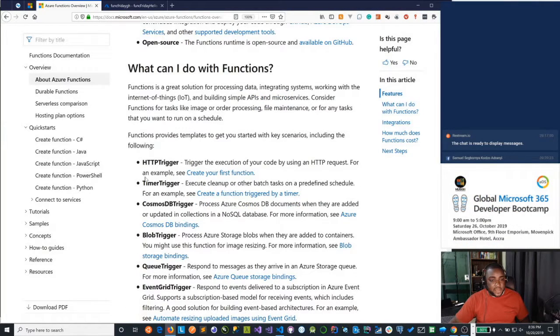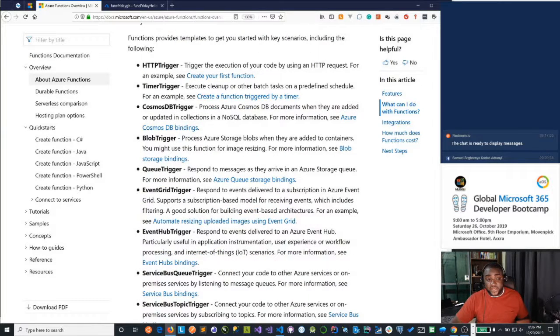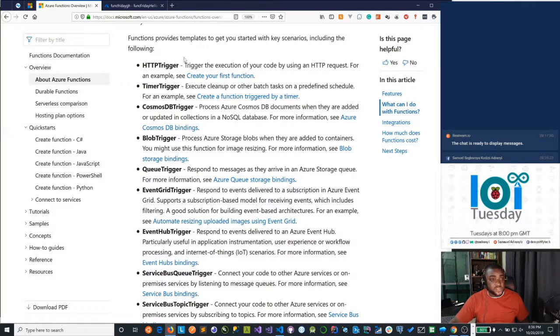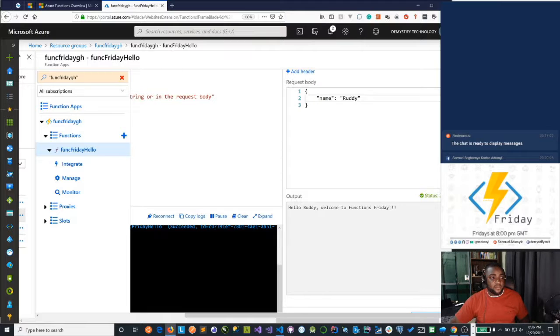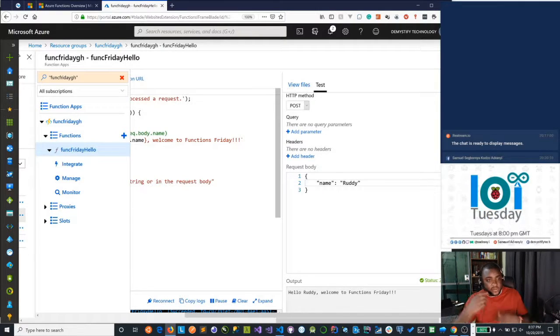So these are the various triggers. Most of the triggers are also bindings. For instance, an HTTP trigger function is triggered when an HTTP request comes, and that is what we created on Friday. So if you send an HTTP request to this function, that is when the code you've written in the function is going to run.